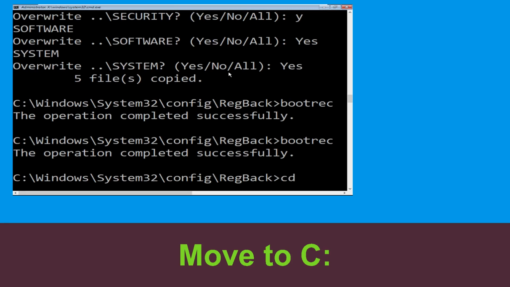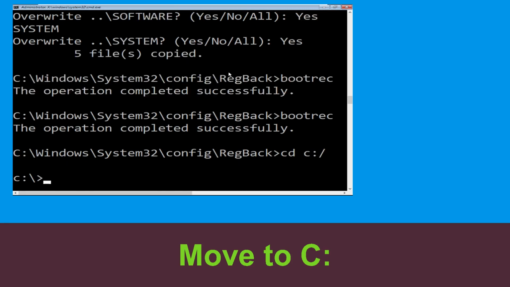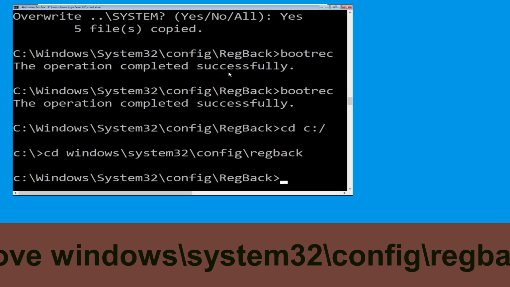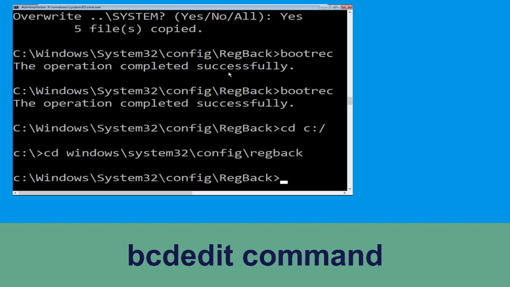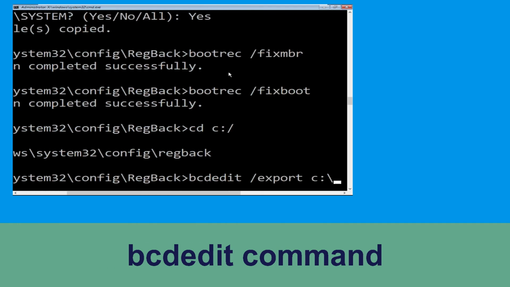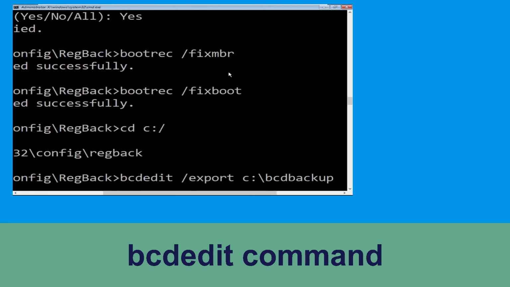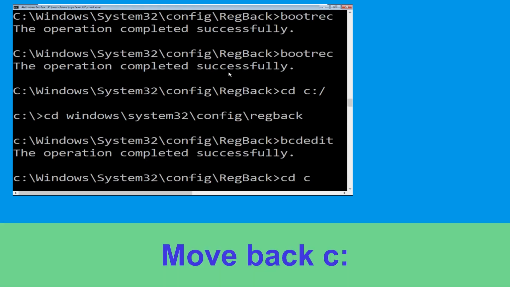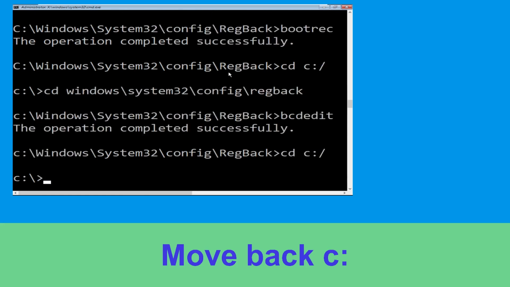Now type cd space C:\ and simply hit enter. Let's execute this command. Type cd space Windows\System32\config\regback. Then simply we need to hit enter to execute this command. Now type this command bcdedit space /export space C:\bcdbackup. Then hit enter. Now type cd space C:\ and hit enter.